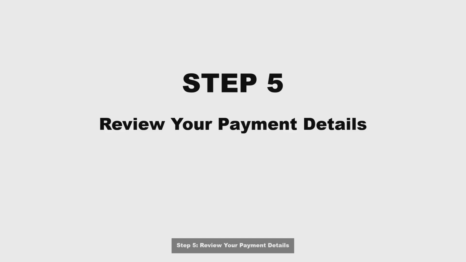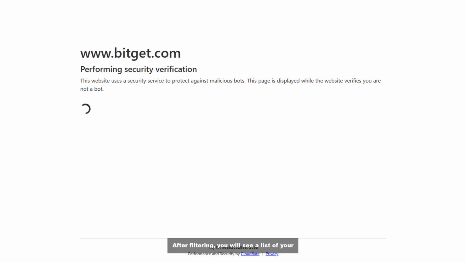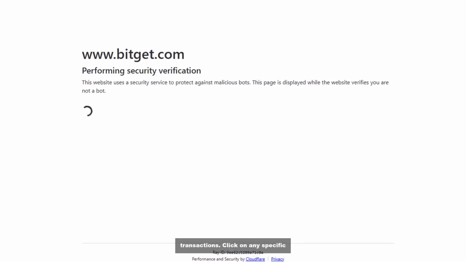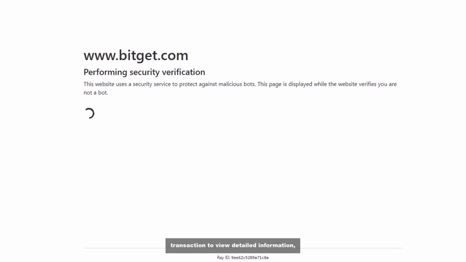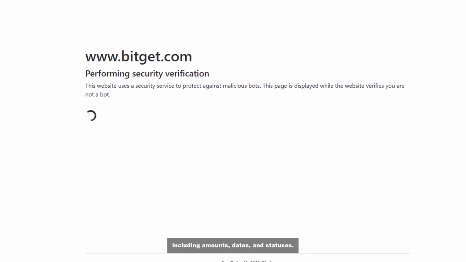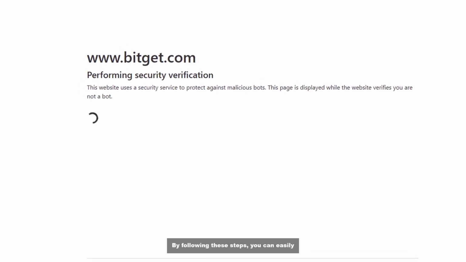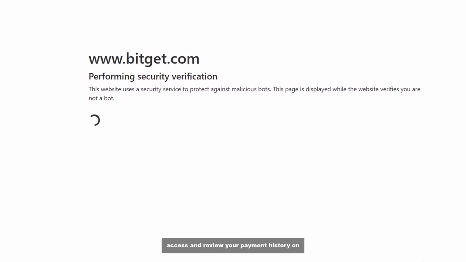Step 5. Review your payment details. After filtering, you will see a list of your transactions. Click on any specific transaction to view detailed information, including amounts, dates, and statuses. By following these steps, you can easily access and review your payment history on Bitget.